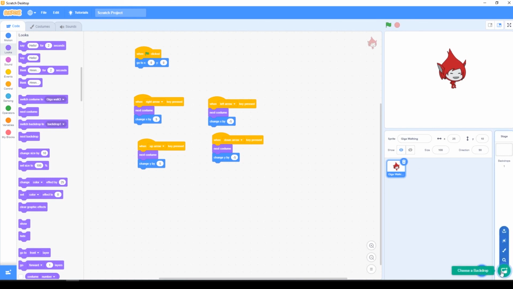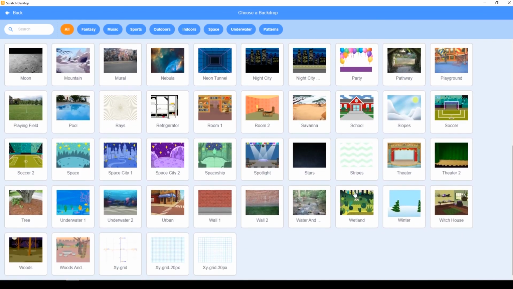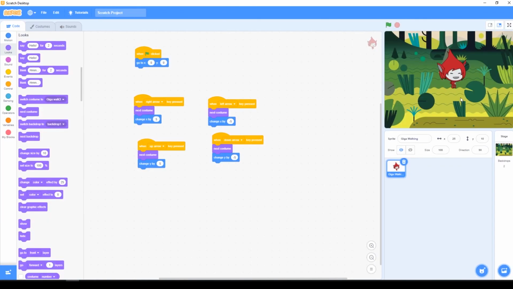Now we will add backdrop in this. Go to the choose a backdrop icon. Select your favorite backdrop. I will select this. Now it looks like a real thing.